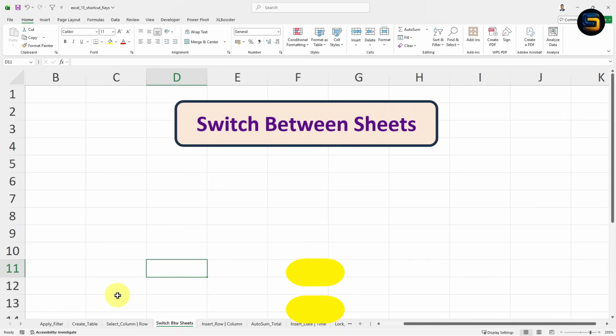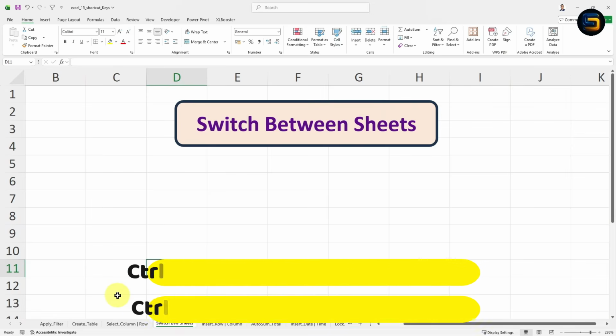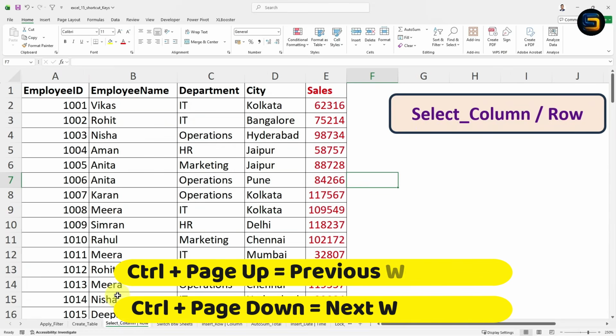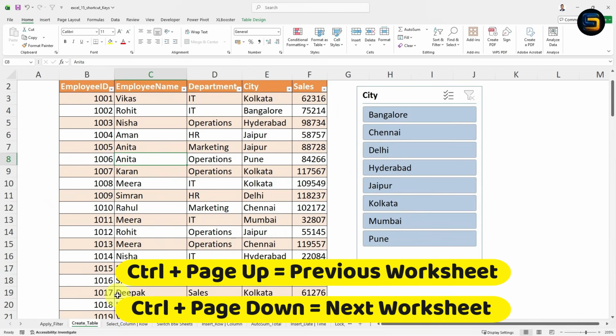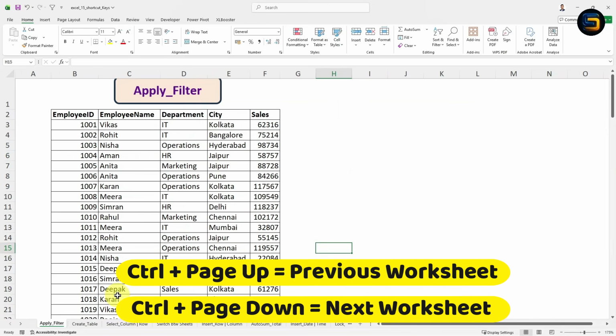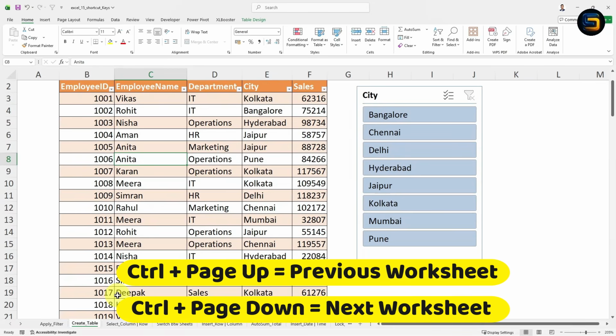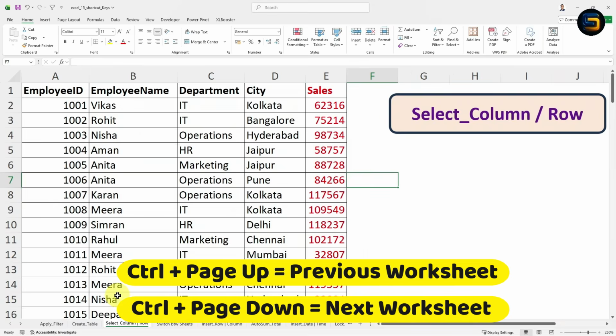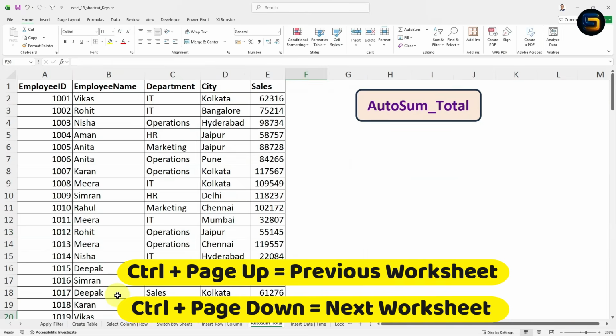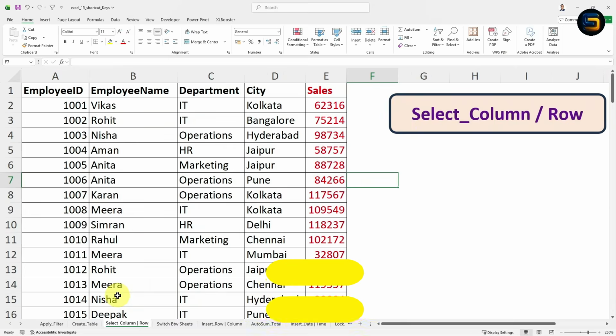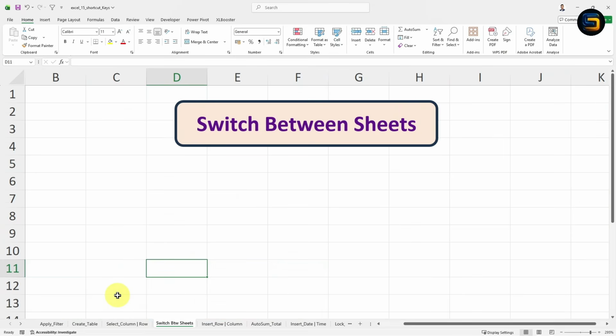I will press Ctrl Page Up to go to the previous sheet. Now here you can notice with the help of the shortcut key, which is Ctrl Page Up, I can go to the previous sheet, right? In the same way, if I want to go to the next sheet, I can simply press Ctrl Page Down, by which I can switch between different sheets. With this we can save our time, right? So instead of using the mouse cursor, we can take help of the shortcut key to switch between the sheets.